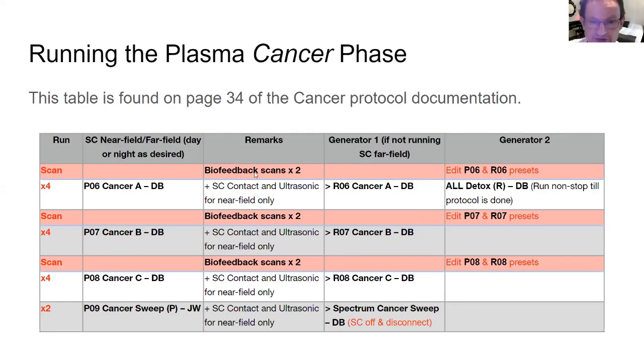So you've got your 2 biofeedback scans plus your relevant frequency set for your condition. Contact and ultrasonic for near field only, that's what it's recommending. And then remotes. And on generator 2, which is of course your 3rd generator, all detox are DB, run non-stop until protocol is done. And the purpose of that is to carry on getting your body to get rid of some toxicity.